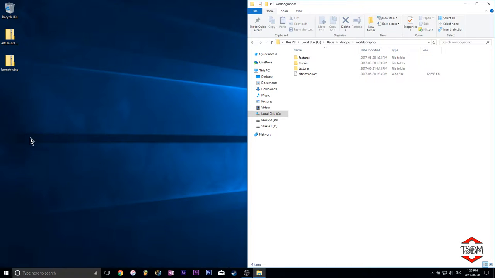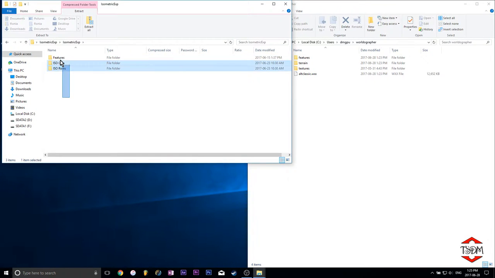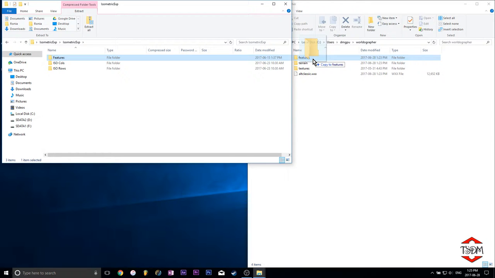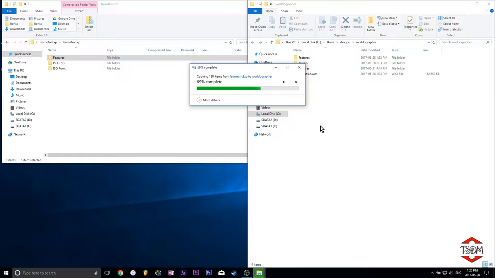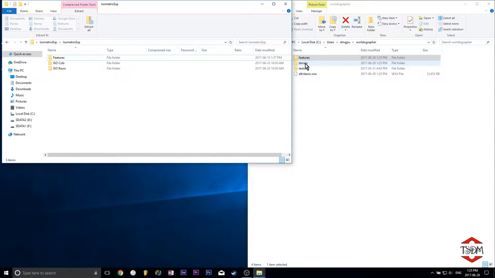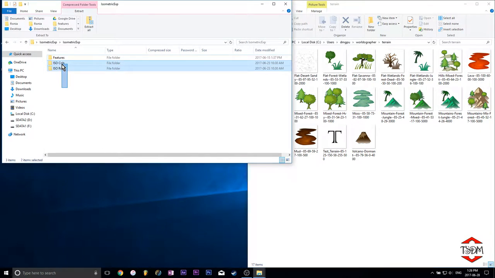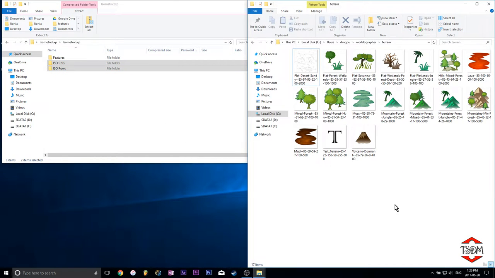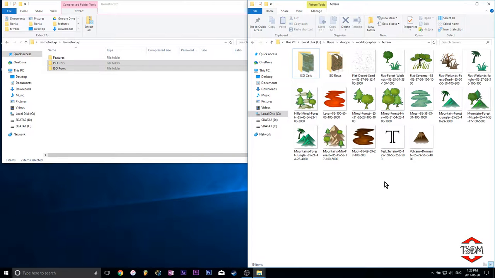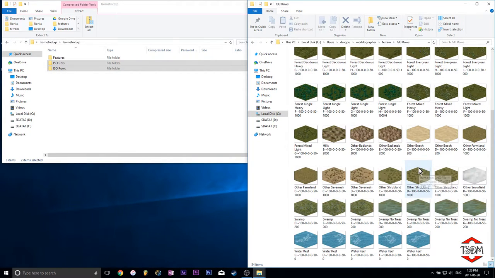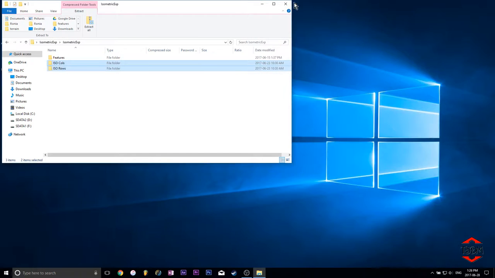Okay, we're gonna close this. We're going to open up the isometric one. I don't really know. Take features, put it into features. And then we'll go into terrain. Well, there's all the new ones. Other Savannah D and C. Let's see if we can find that in the program.